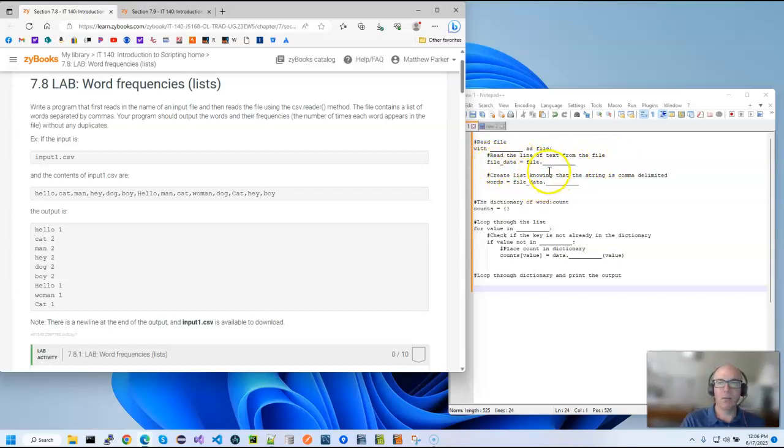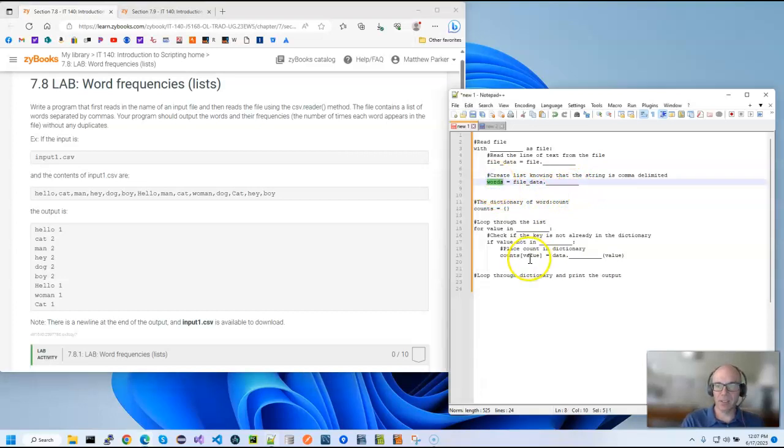What I need to do is create a list, knowing that the string is comma delimited. When I use the read line, I get the whole line here as a string. And we have ways that we can turn that string that's comma delimited into a list. All I have to do is look in the zyBooks to get that. Once we have a list of the words, we'll have hello and cat and man. Each of these is going to be its own value in the list.